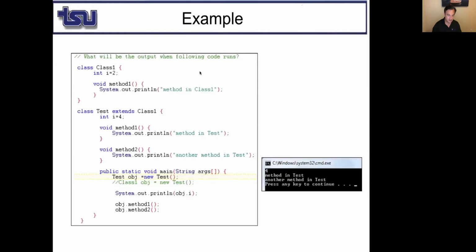Okay, here is another example. I have a class 1. What will be the output when the following code runs? That's the question, okay? I have class 1, I have method 1, and I am overriding method 1 here, with the same input argument, the same return type, the same access identifier. I have method 2, okay? So here, I create an object of test class, and I make a call to obj.i.